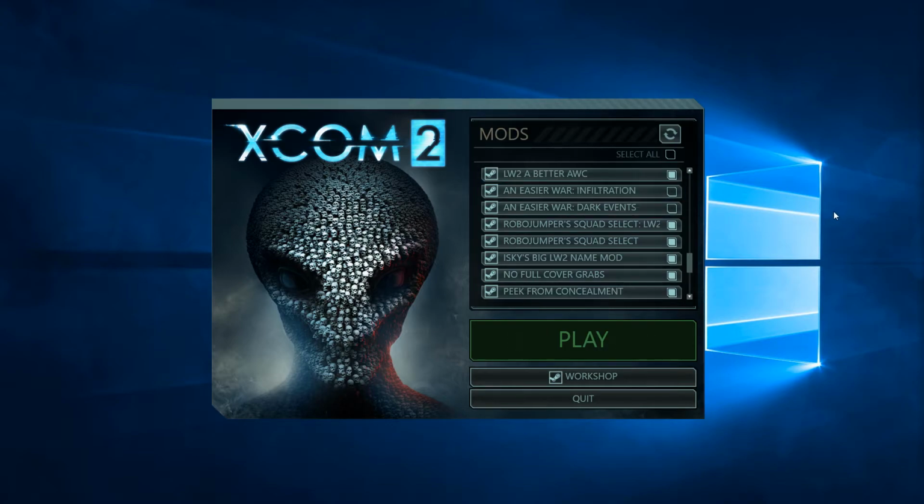So Long War 2, a better AWC. We are going to play with a better AWC, and I am going to play with costs associated with it. A better AWC allows you to choose what perks your people get in the Advanced Warfare Center. You don't get to choose them initially. They get the standard random roll for them, but then you can change what they are after the fact.